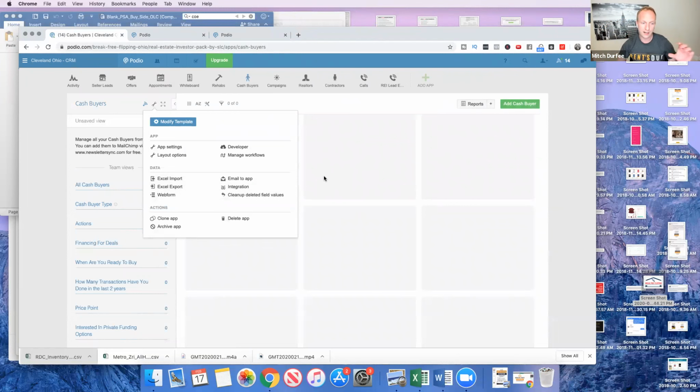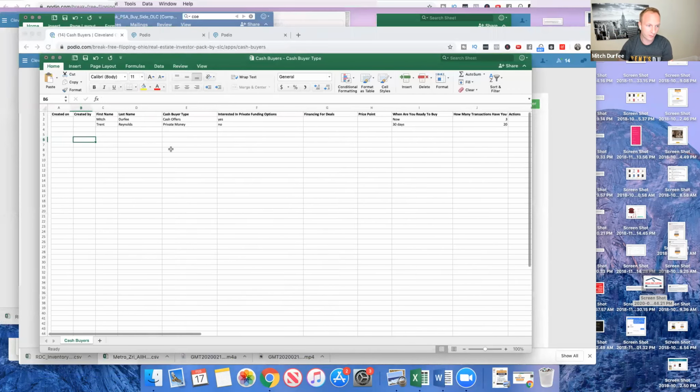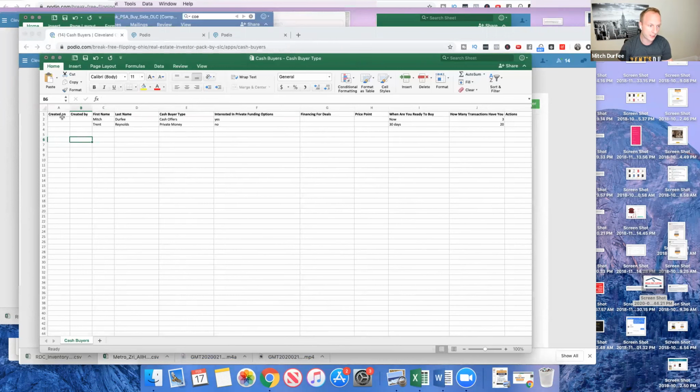So if you have this template, just by going on the export the form, it'll give you all the names and categories. So you can drag and drop the first name, last name, and email address if you already have that, and then maybe another spreadsheet. And what that spreadsheet will look like is this, with all the categories that you've added to your form for cash buyers.